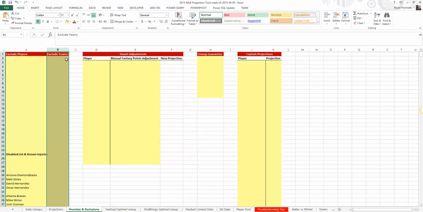So if you're playing in a late contest, or there's several games that have the potential to get rained out and you don't want to include any players from those teams, you can put the team abbreviation in that column right there. You can manually adjust fantasy point projections for players. If there's a certain player that you don't think the projection is correct, you can add points to it.